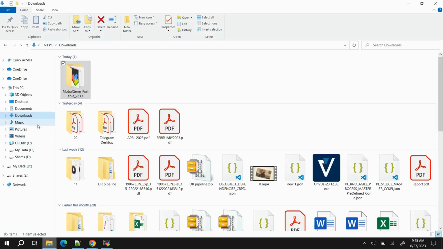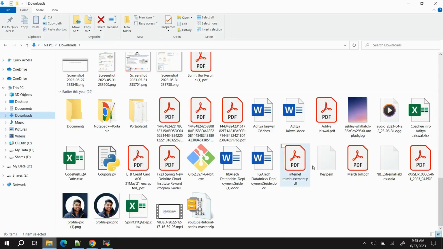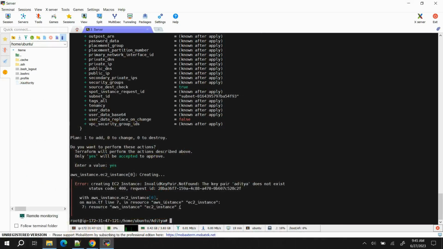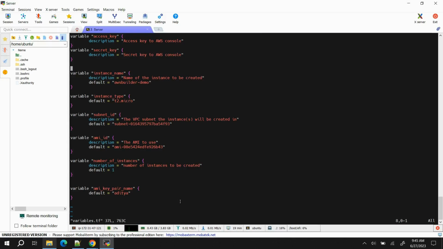But on my machine I have a key pair. If I scroll down, see where it is, aditya.pem. That means we need to provide the correct name. So we need to edit it. We will go to vi variables.tf, scroll down, press I for insert, and here we will change this. Let's just save it.